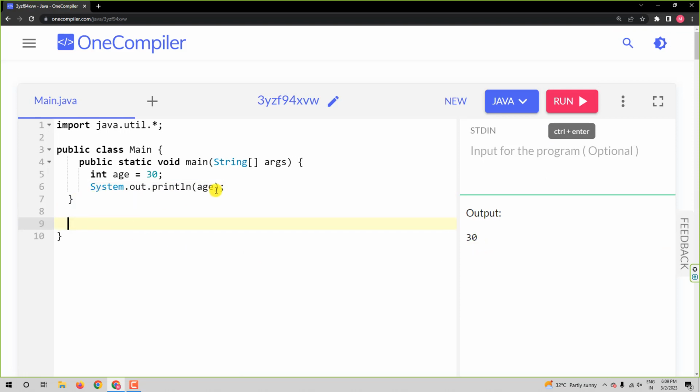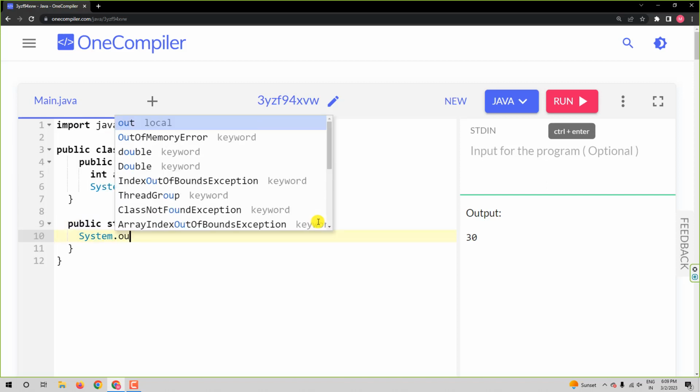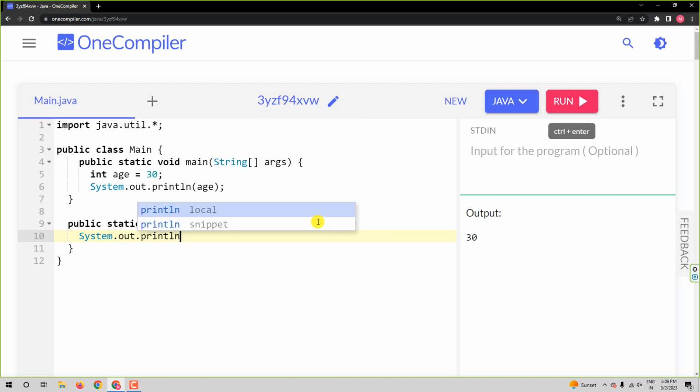Now, let me create one more method. Let me copy this and delete this much. I'll call it details. Details is the name of the method that I'm creating, and here let me have the same System.out.println and age.